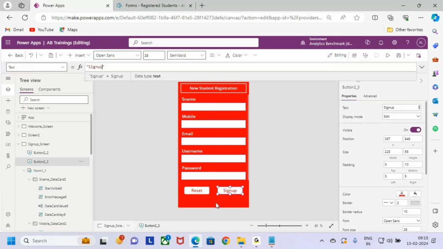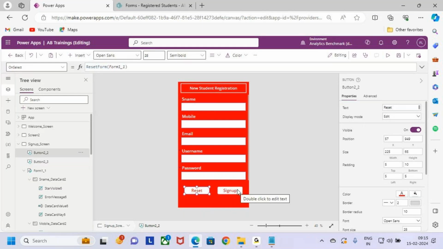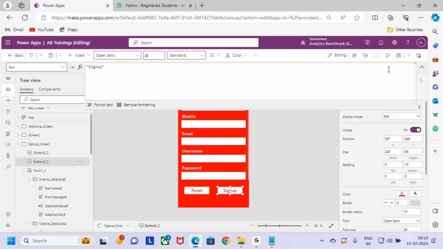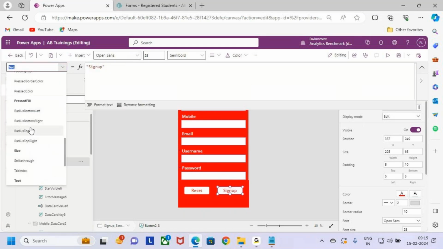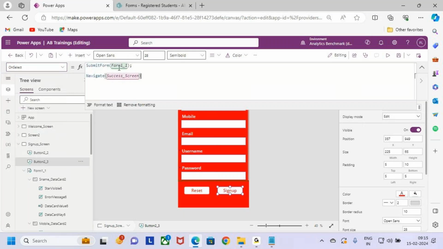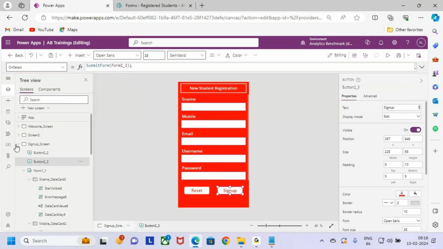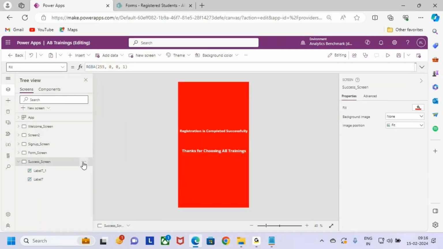Let me keep the text as sign up, and this button is for reset, which is used to reset the form. Now see, on select of this sign up button, whenever I click on the button, what I want is to submit the form. Once after submitting the form, navigate to which screen? Success screen. There is one screen, success screen, guys. If you see, I'm having one screen here called success screen.